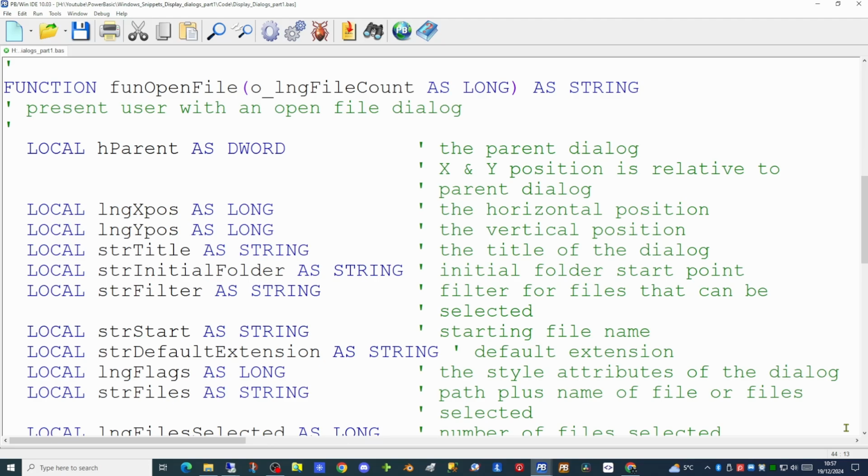This is to allow us to filter in the dialog the files the user can actually see. As we're going to be opening a file, we'll probably know which file type we're going to be loading. Is it a text file? Is it a BASIC file with a BAS extension or an INC extension? Then we can default to having the starting file name.